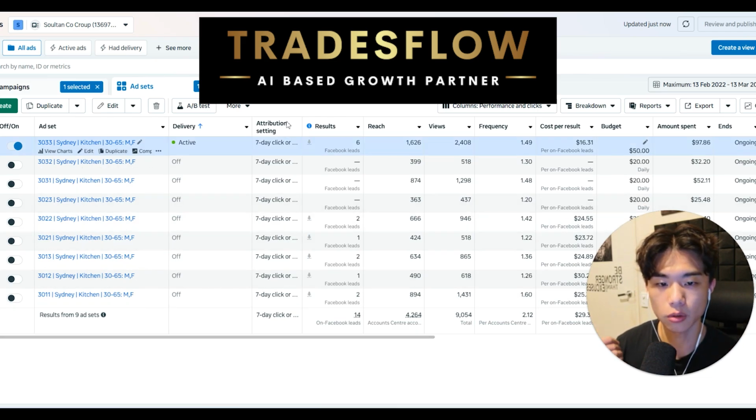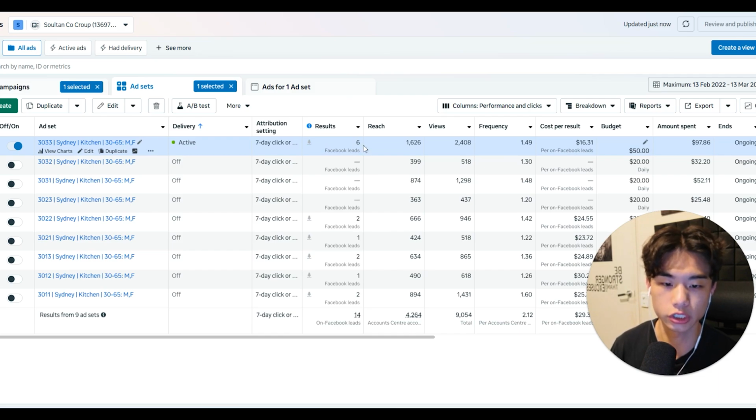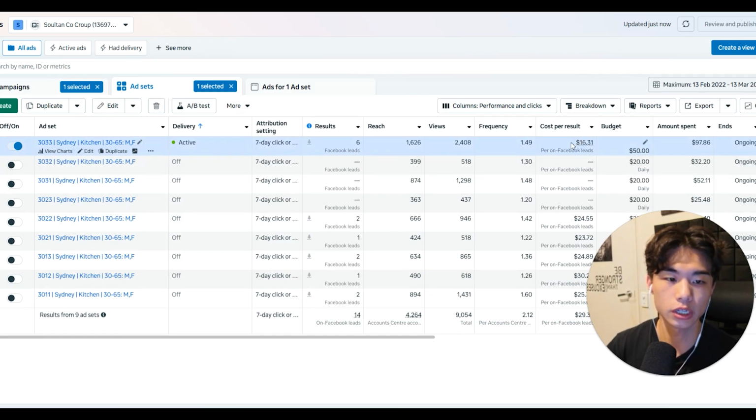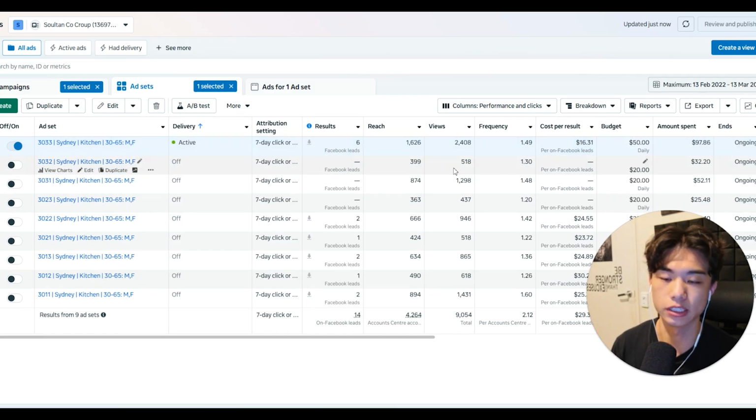And today we've been able to get a total of 6. So moving from 4 to 6, 2 in a single day, just from a single ad set alone, right? Very, very amazing. And we're getting cost per leads, yes, it is $16. It's amazing, especially in the kitchen renovation space in itself.